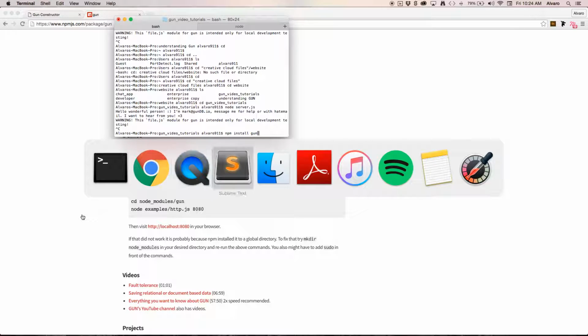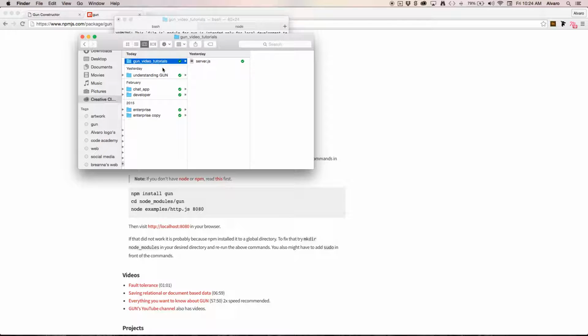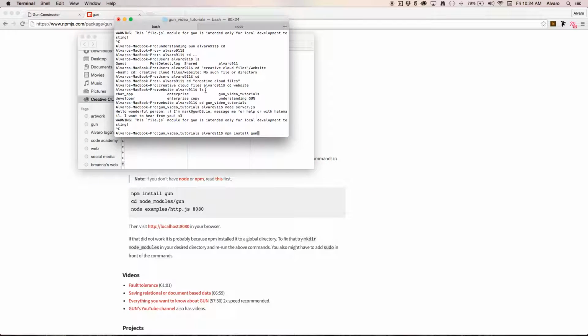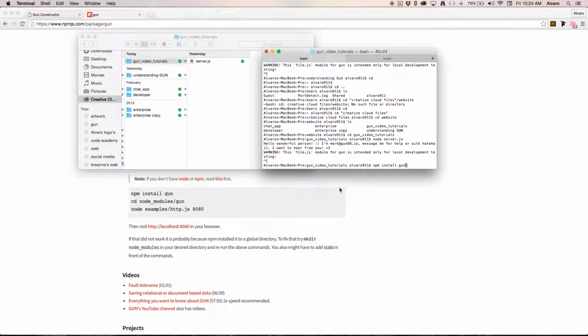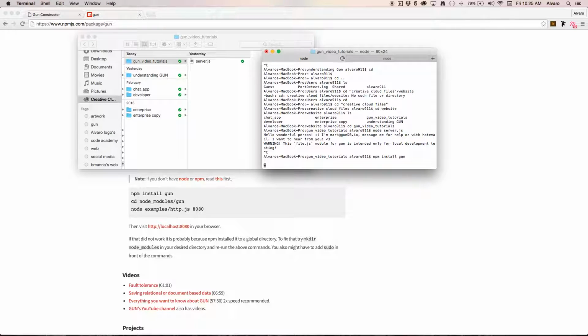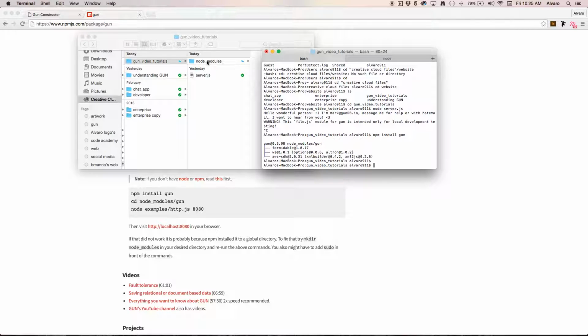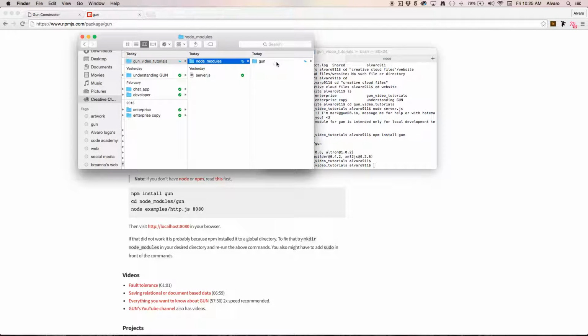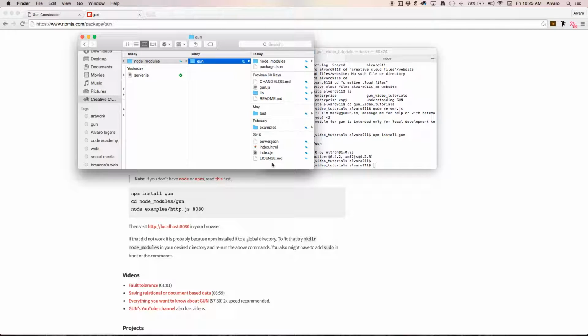Before I hit enter, I just wanna show you the folder where I'm gonna be working has nothing, only server.js, which I'm gonna show you why I have there. And in my terminal, in that folder, GunDB tutorials, now we execute this line. As you can see, it's creating a node_modules folder, and we have the Gun folder and everything that comes in that package.